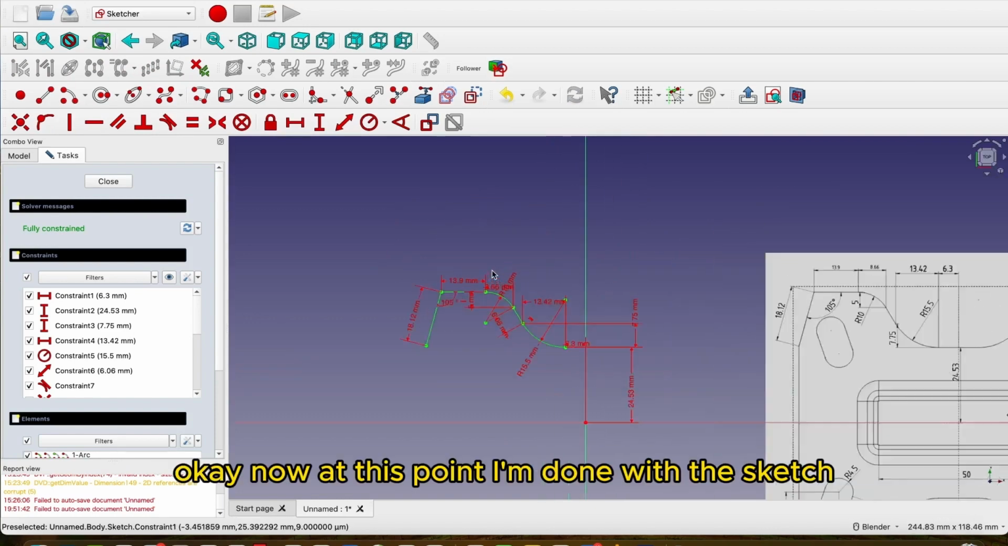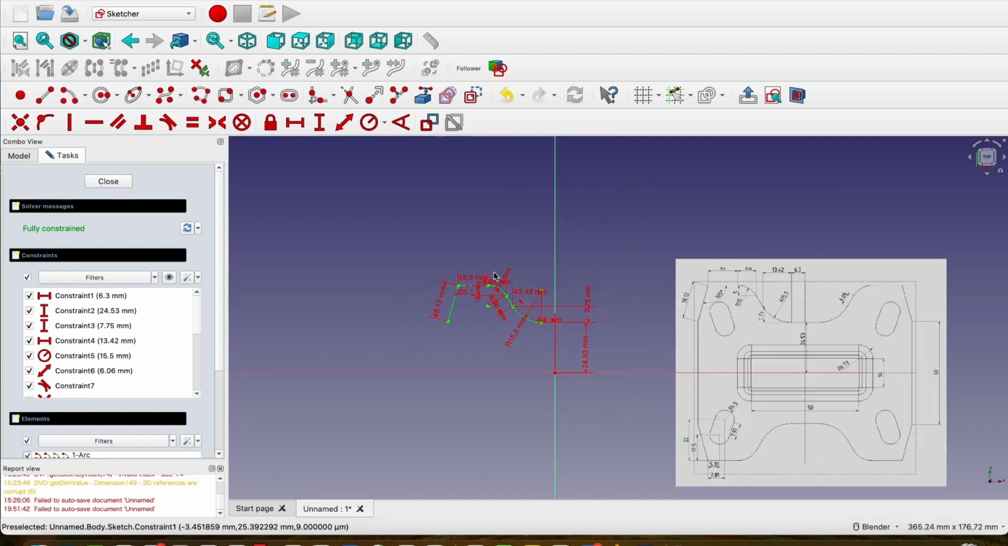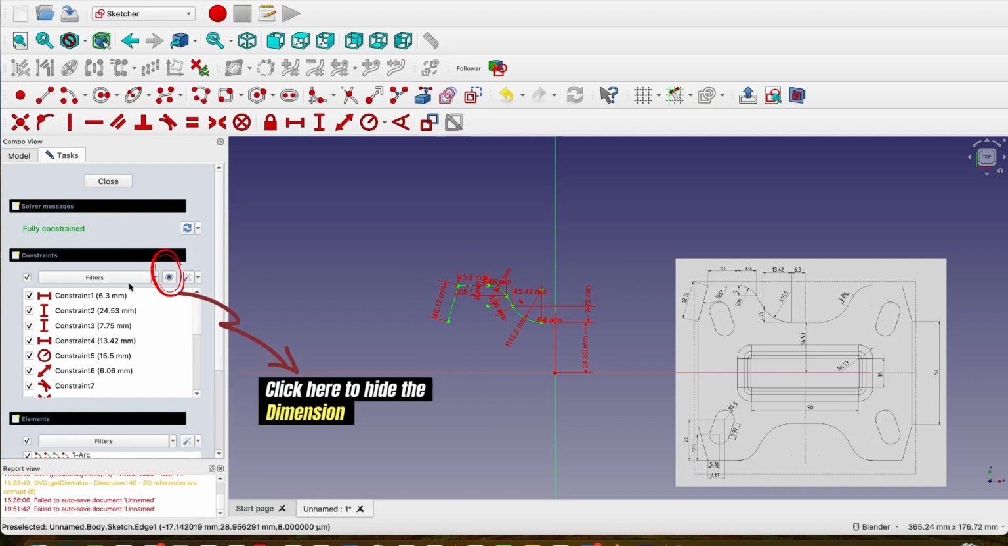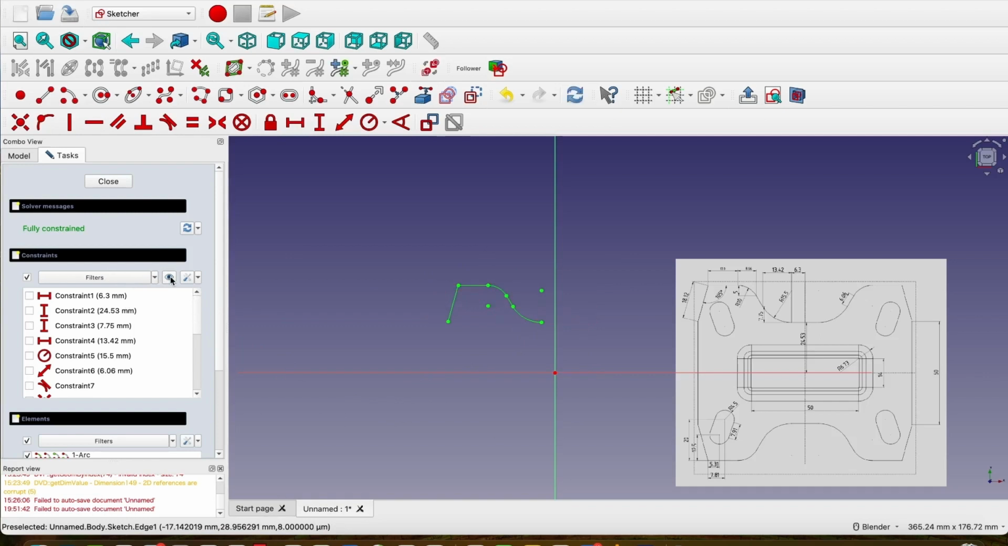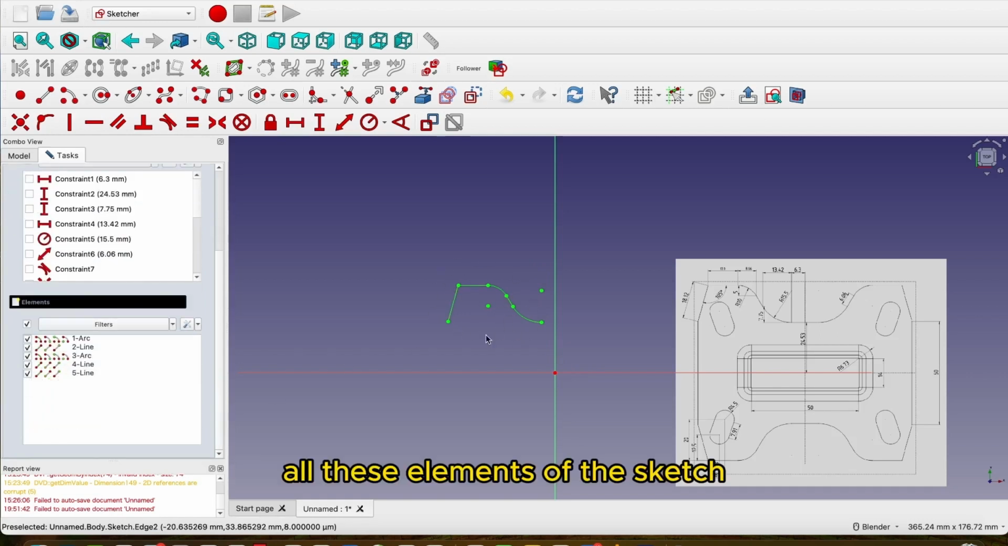Okay, now at this point, I'm done with the sketch. I will go ahead and duplicate it across this axis. One thing I want to do is to hide the dimension line. So all I need to do now is to select all the sketch, all these elements of the sketch.